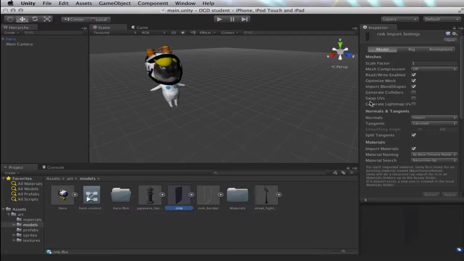So these two settings are actually pretty related, swap UVs and generate lightmap UVs. If you have multiple UV maps, and if you want to dedicate one of those to lightmap UVs, and Unity is picking up the wrong UV channel, then you would want to check this option. If this doesn't make any sense to you, we'll look at it a little bit more in the future once we get to light mapping.